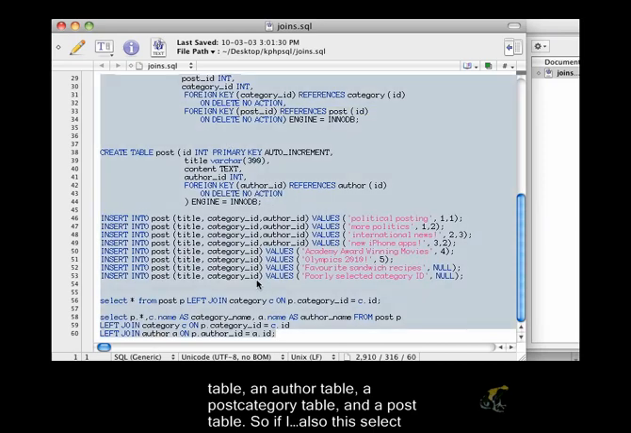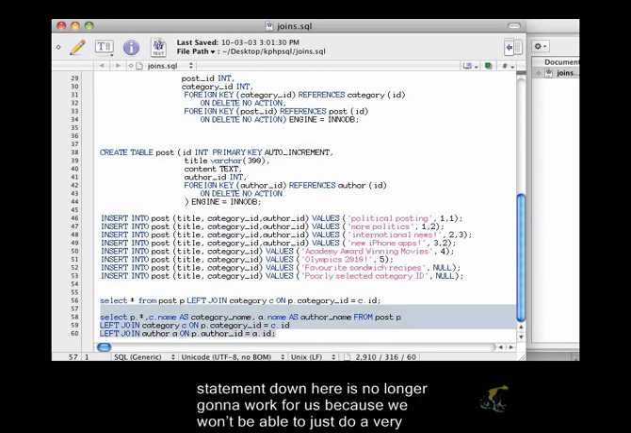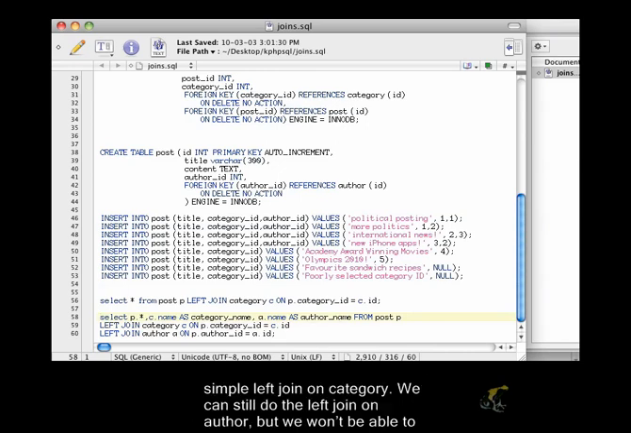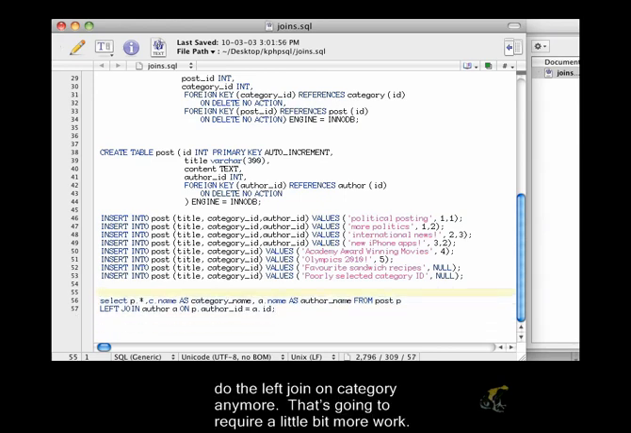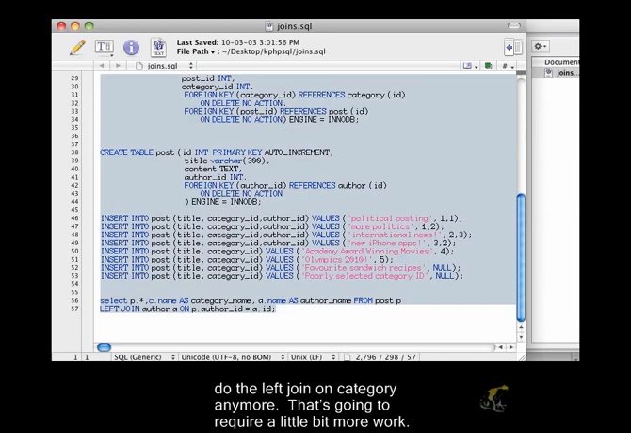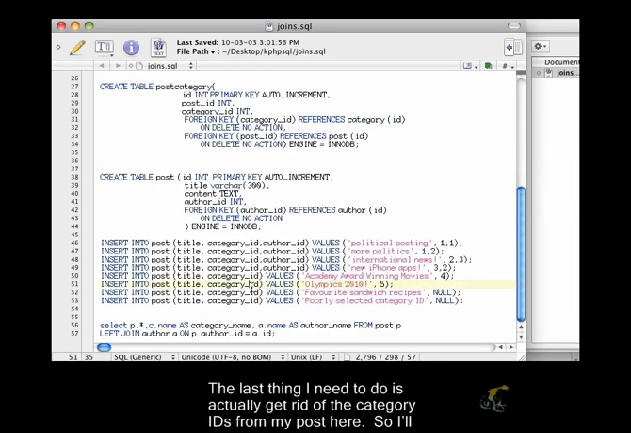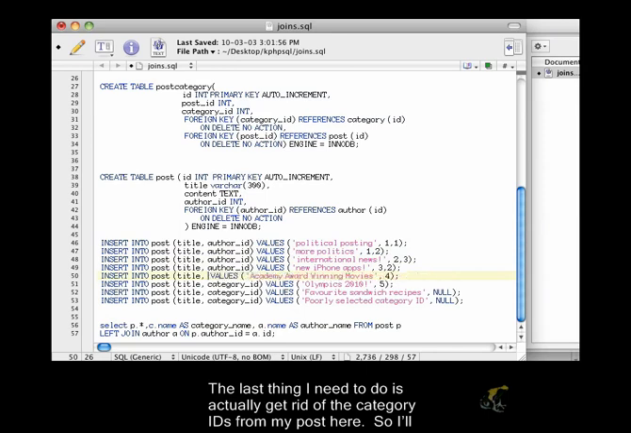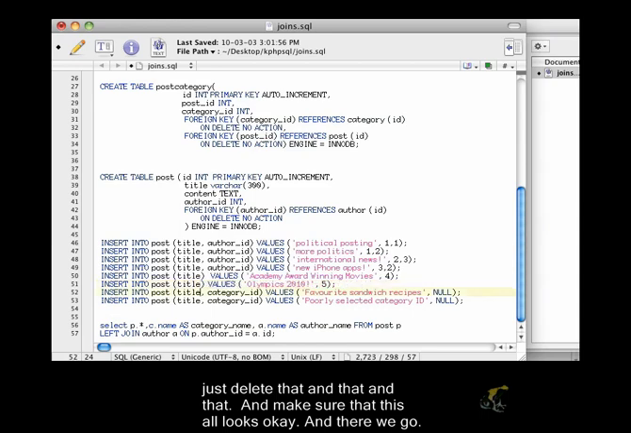So there we go. So now we've got a category table, an author table, a post category table, and a post table. So this select statement down here is no longer going to work for us, because we won't be able to just do a very simple left join on category. We can still do the left join on author, but we won't be able to do the left join on category anymore. That's going to require a little bit more work. So the last little thing I need to do is actually get rid of the category IDs from my post here. So I'll just delete that, and that, and that.